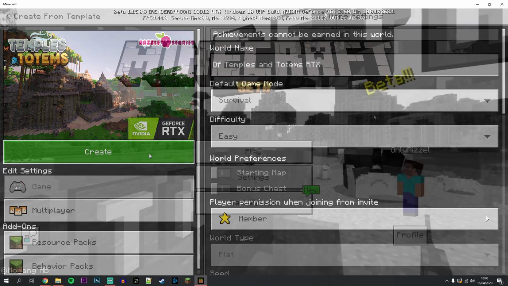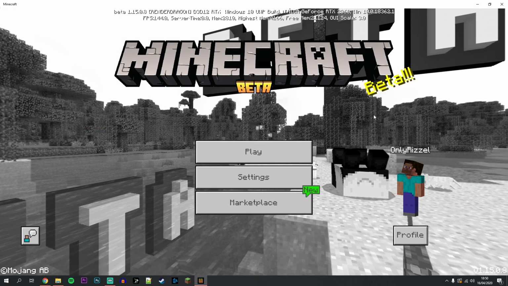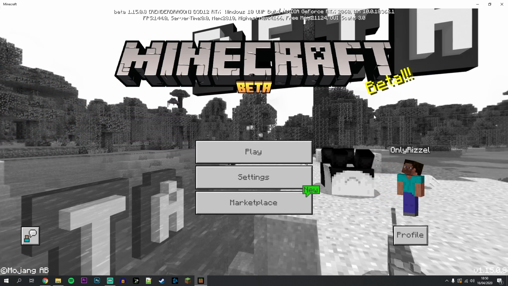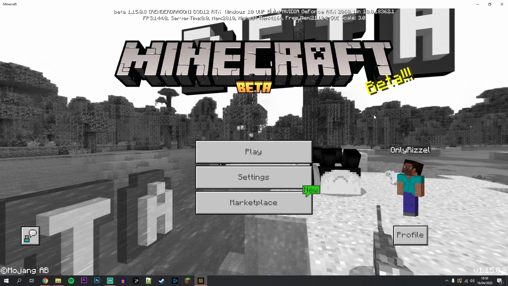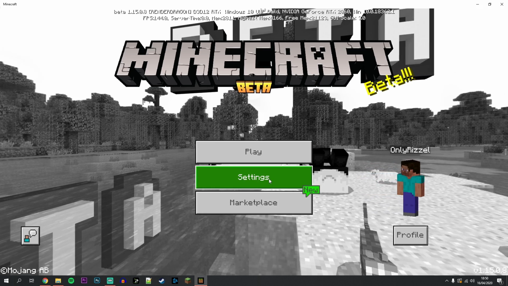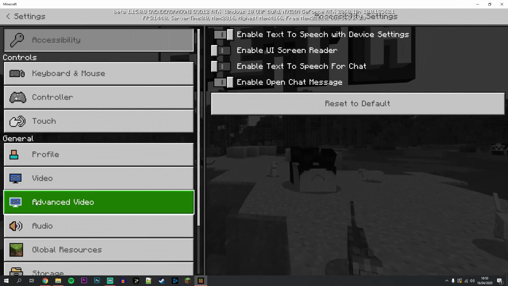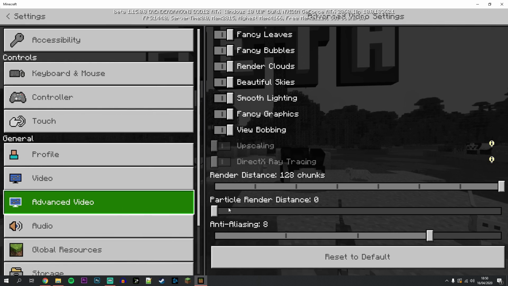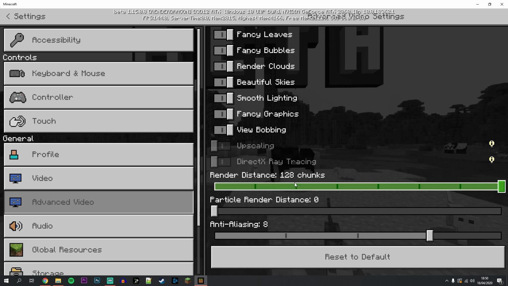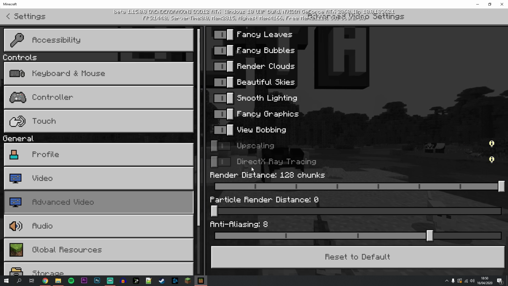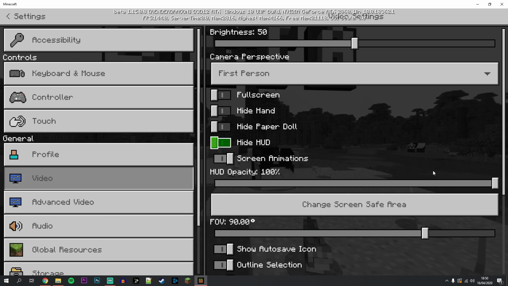Now, unfortunately, I can't record RTX gameplay, but as soon as you load into the game, RTX will be enabled. If you want to change any of the settings though, go to your Settings tab, then go to Advanced Video Settings, and you can change your RTX settings from here. If you just want to change your normal settings, click on Video, and it's all here.